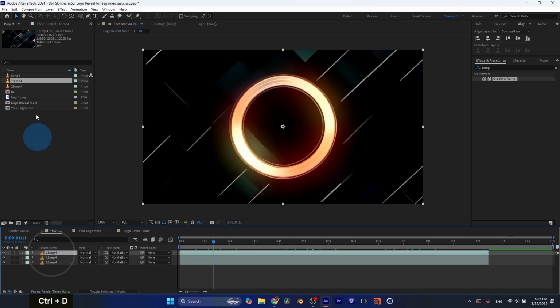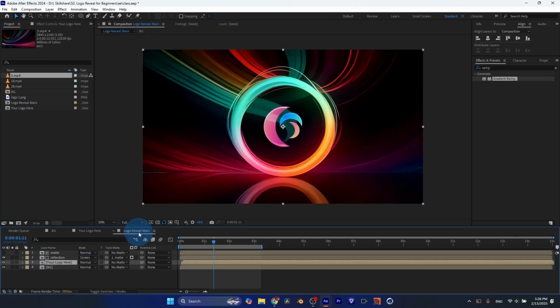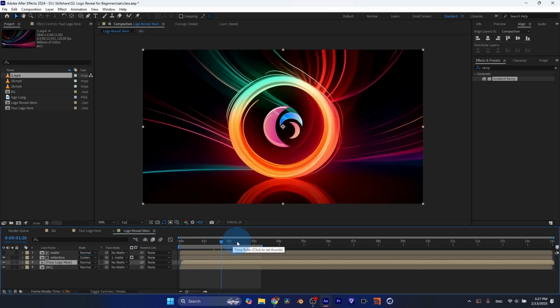And we can just duplicate it once again. And let's swap it with this. Go back to this main composition. And as you can see, all of these reflections work with any other background which you can use.